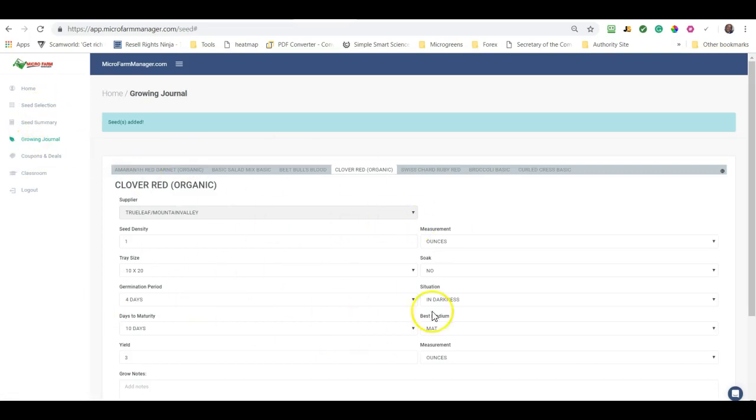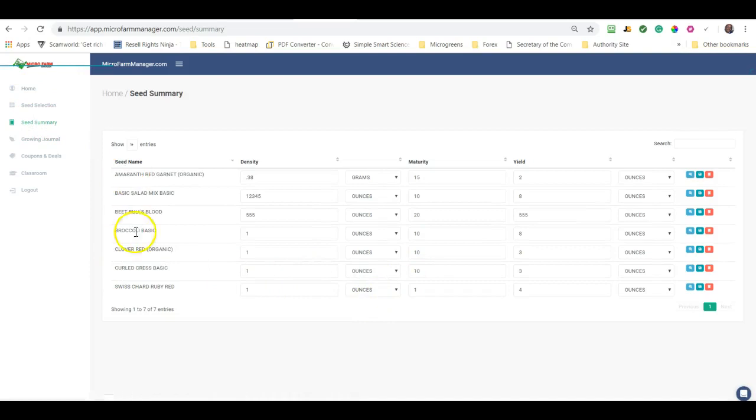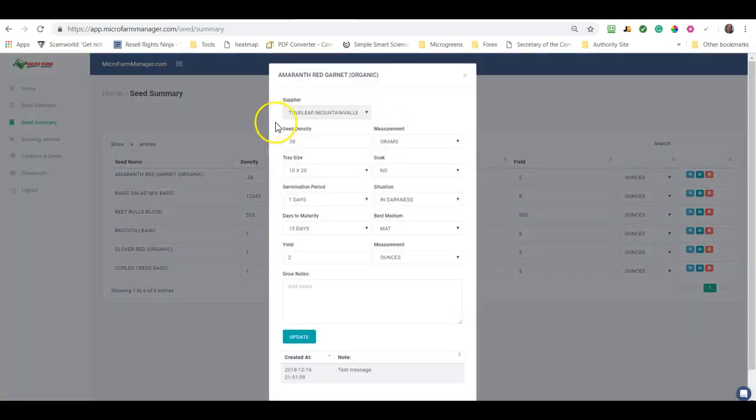Now, once you have your densities and you have your information in your growing, you'll also be able to go to a summary of this, which is basically a list of your seeds, what the densities are, what the measurements are, the days of maturity, and the yield that you have for that and their measurements. Here you'll be able to see all the things that we grow on a regular basis. If I was getting rid of Swiss Ruby chard, I could delete it here. If I want to look at what Amaranth was doing for details, I could go here and see what my density is and get more details here.